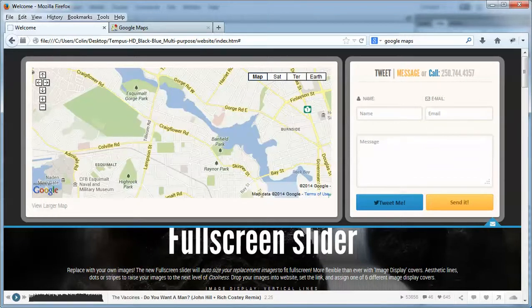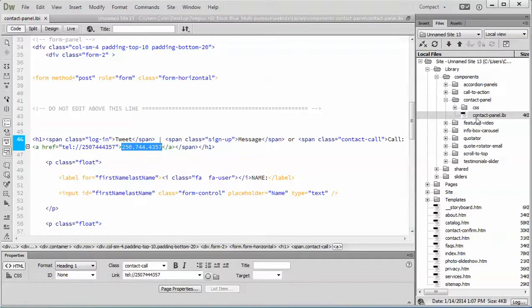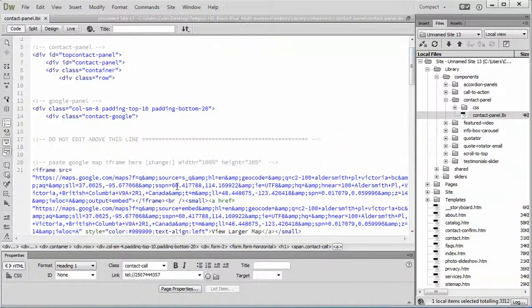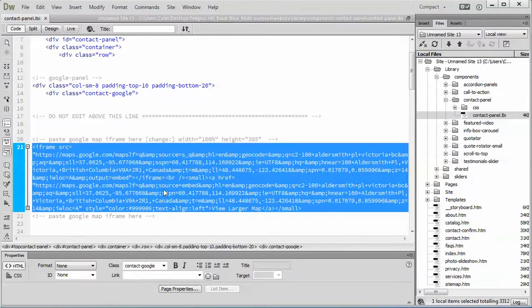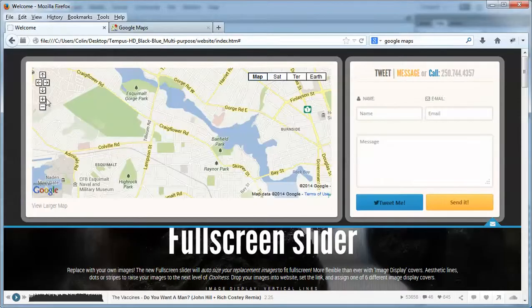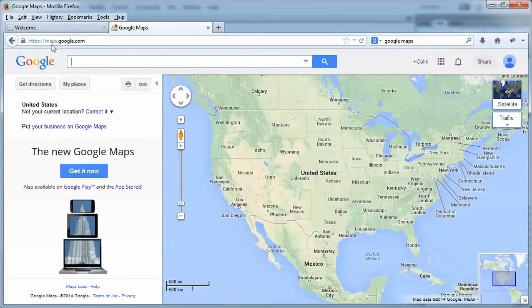Okay, so let's just jump into Dreamweaver, and we've already got the contact panel open. Let's scroll up here to the top, and here's our iframe for our Google map, and we're going to be replacing that entire bit of code with some new code that we copy from Google. So we go to our web browser and we go to maps.google.com, and you can type in a name of a place or you can type in an address.